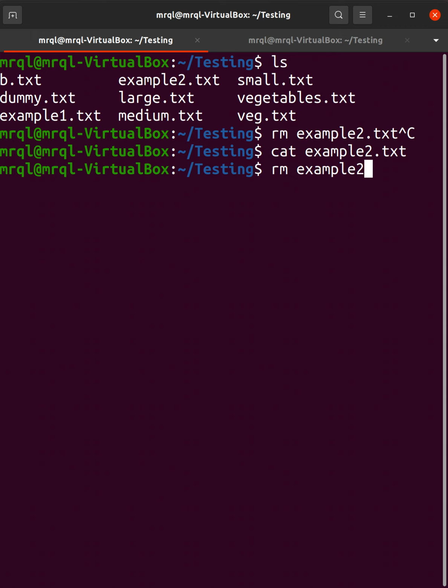I've typed the file name with the rm command. Now instead of doing Ctrl C, I can do Ctrl U. This will clear the text which you have written. Now you can type the command which you would like to run. I want to run cat example2.txt.